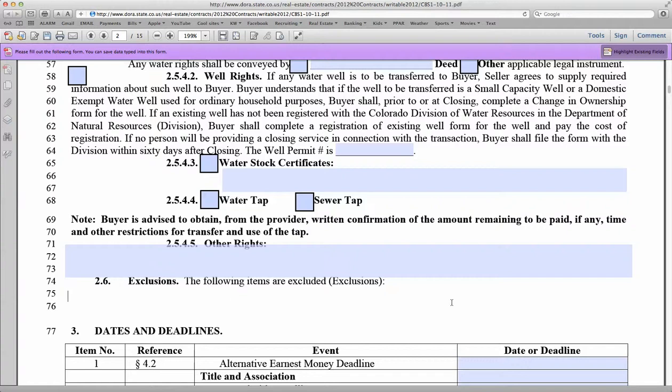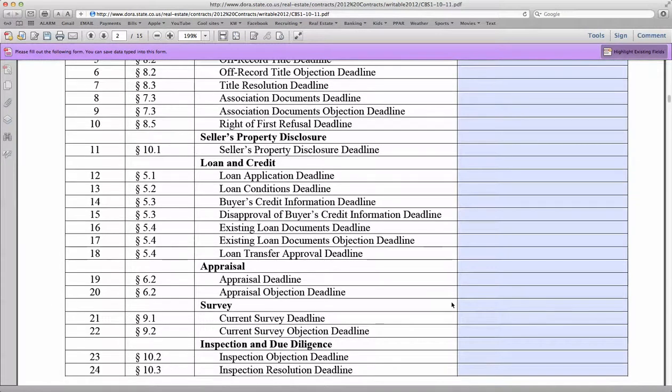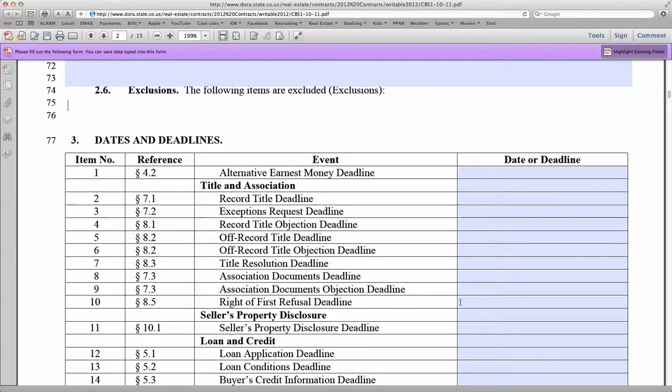Deadlines, dates and deadlines, section 3. This is very important. A lot of times you will see the abbreviation MEC, which stands for Mutual Execution of Contract.